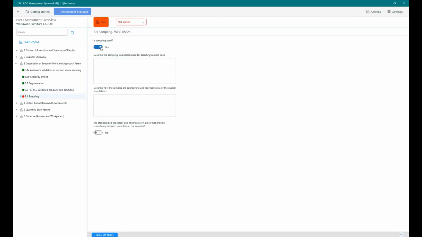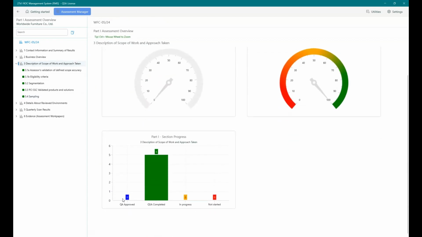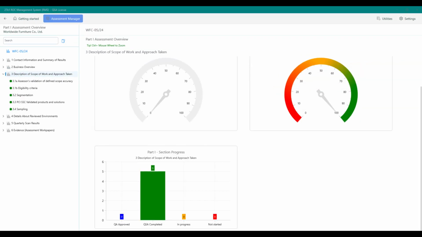Sampling used, yes. Fill in boxes. Did you use a standardized process? Fill in the bits that you need to fill in. Save, QSA completed, and that is section 3 complete. So if you go back to here, you can see the overview of it fully completed, just waiting for the QA.